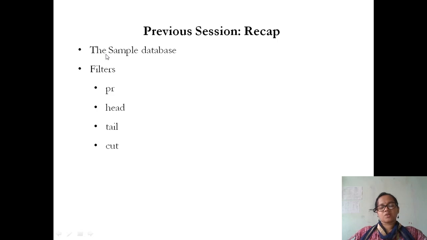We have already learnt about the sample database. In that sample database we saw how the employees' personal details have been organized, that is the file named emp first, isn't it? After that we saw filters like pr, head, tail, and cut commands, which work using that sample database. How these commands work and their syntaxes we saw in the previous session.